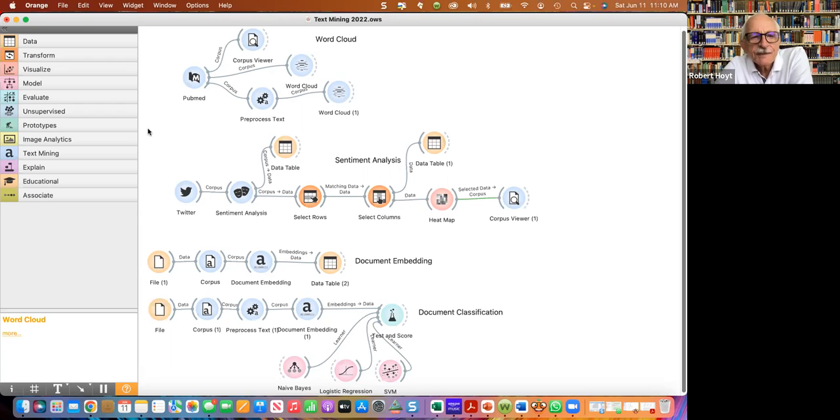So basically, getting back to that question, is we just dragged the PubMed widget out here. There is a corpus viewer. We dragged that out. We connected it. The corpus viewer just basically is a viewer of whatever you have in this widget.